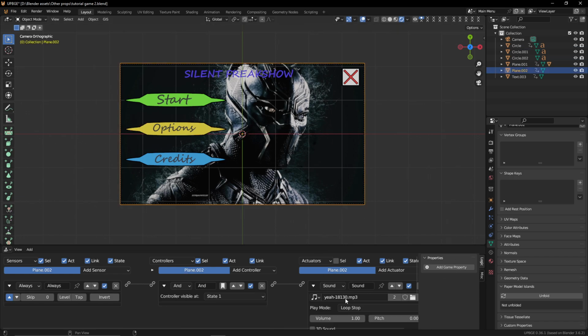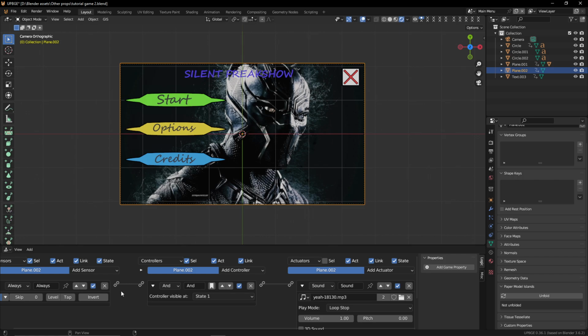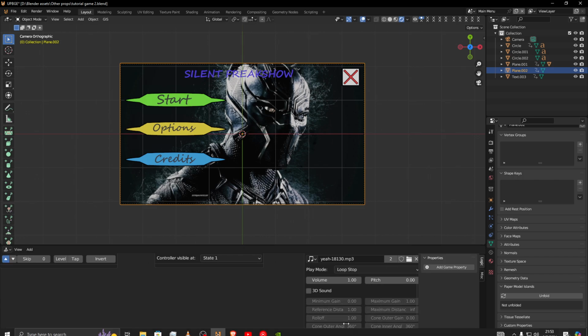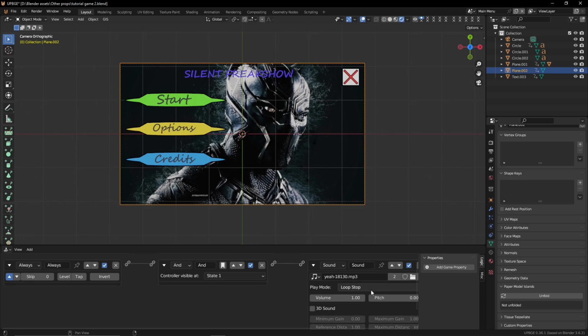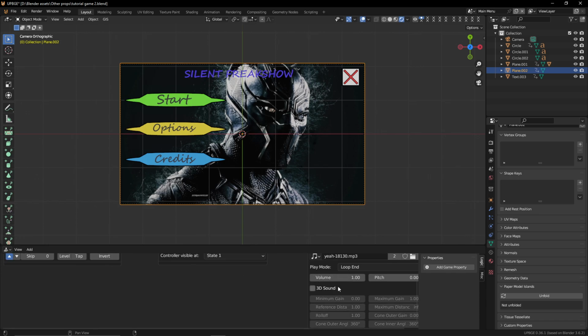Alright, this song is about 4 minutes long, so I'm not going to make you listen to the whole bloody thing. There's only one thing I want you to know. This is actually set to loop stop, and it's going to loop the whole thing over and over. So this is actually supposed to be set to loop end, which is a good thing to know. You don't need 3D sounds on this whatsoever.